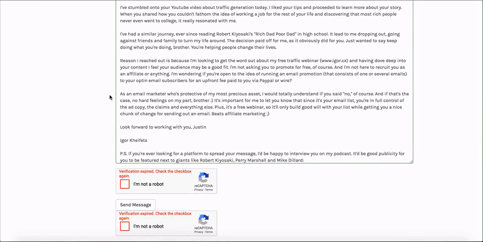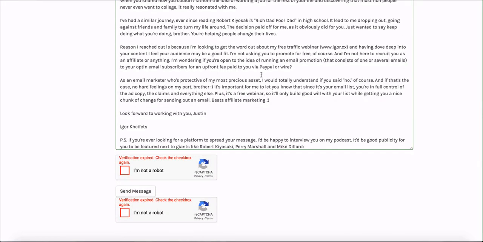So as an email marketer who's protective of my most precious asset, my list, I would totally understand if you said no, of course. This line is very important because it allows me to relieve the pressure from the request. A lot of times, when somebody asks you for a favor, there's a lot of pressure and negativity associated with that request, because the person being asked feels out of control. So when you state a request and you immediately invite a no, you're giving the other person freedom to say no, and usually that results in a much easier transaction.